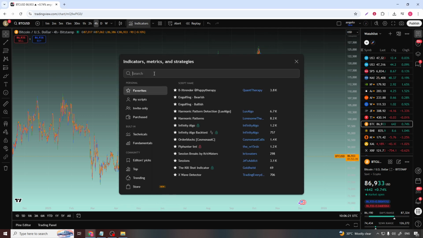First, we're going to open the Indicators menu. At the top of your TradingView chart, look for the button labeled Indicators. It's usually near the middle of the top toolbar. Go ahead and click that. This will open up the Indicators and Strategies panel, where you can search for and add different tools to your chart. If this is your first time here, don't worry. It's just a searchable list of built-in and community indicators.